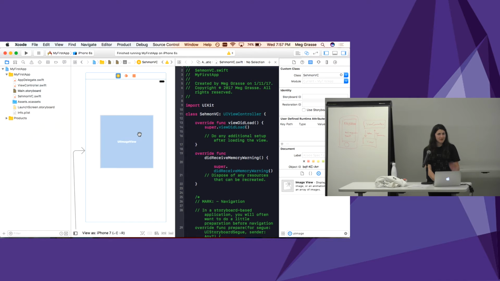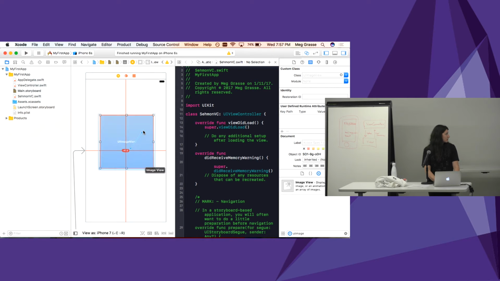So now we're going to do something kind of cool. Well, I think it's pretty cool. We're going to go ahead and control drag from this UI image view into this code. Do it right after the class definition, right before the first method, viewDidLoad. Let go, and we're going to create something called an outlet. We can call it sameOnImage, and then hit enter.